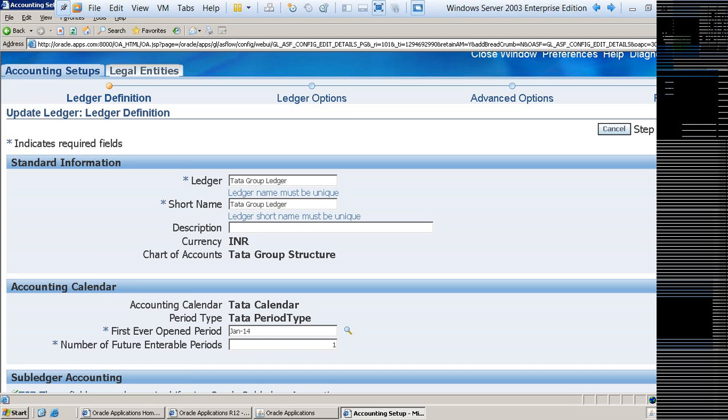So standard information will be displayed by the system. That means it is coming from where? It is coming from the accounting setup. Whatever we have already done in the accounting setup, the same thing is going to continue in the accounting options. Just click on next on the top. Don't do anything. Even the short name you don't require to change. Short name is your wish. If you want to change, you can change, otherwise not required. Click on next.